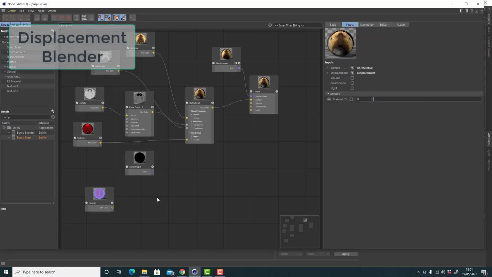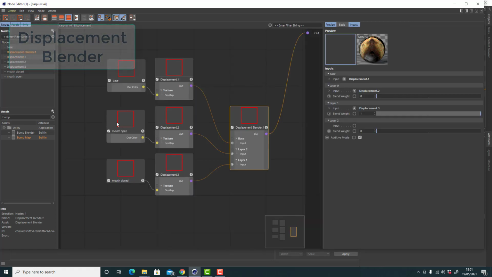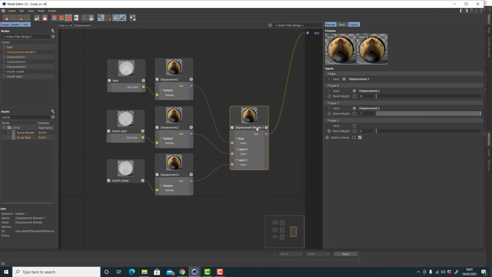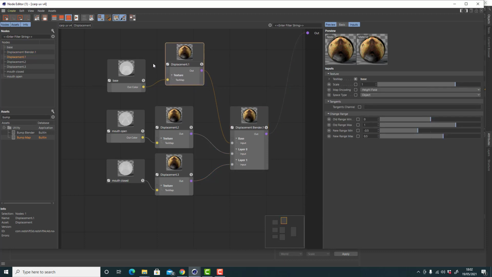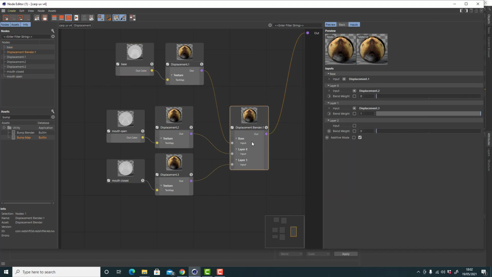Now, just backtracking, you notice that when I opened up my displacement I had multiple displacements. This is because I use a node called Displacement Blender, and the Displacement Blender allows you to plug in multiple displacement maps, and you can see that's exactly what I've done. First of all, you have your base. This is your base one with displacement. This is the one that you would have just generally on your model, and then you would have layer 0 and layer 1. So that's select my displacement blender.